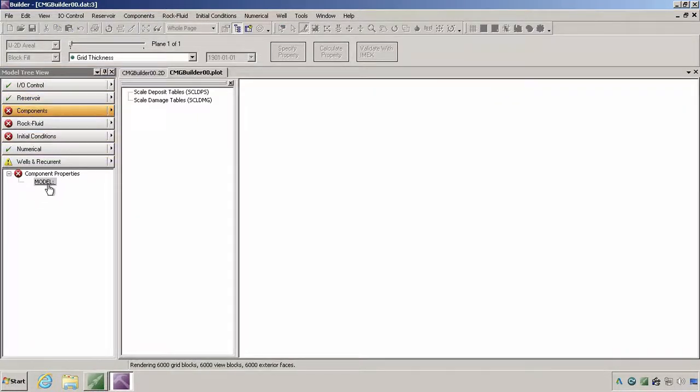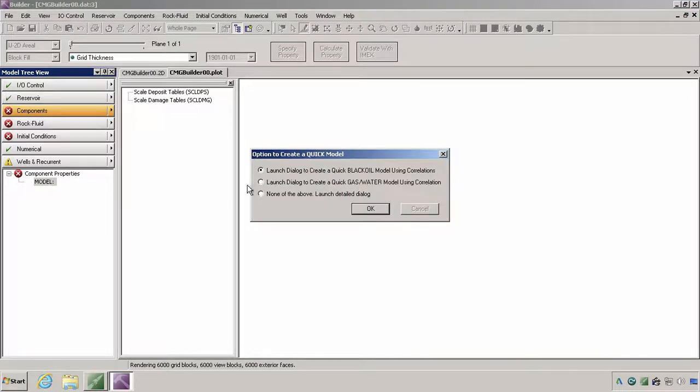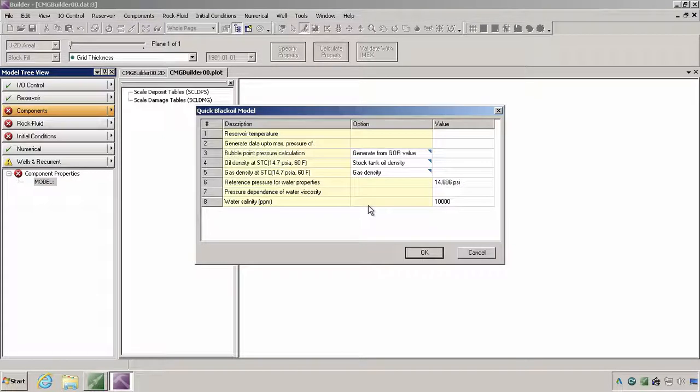For the components section, we're going to click on Model, Launch Dialog to create black oil model. We're looking at a black oil case, so this is the one to use, and we're going to click OK. And we're going to specify reservoir temperature as 100 degrees Fahrenheit. We're going to generate data up to a maximum pressure of 5,300 psi. We're going to input our bubble point using the value provided, which is 502.505. The oil density is 53 pounds per feet cubed.